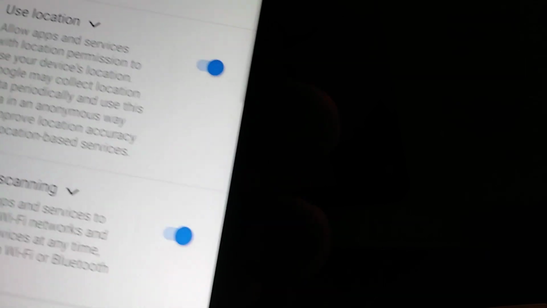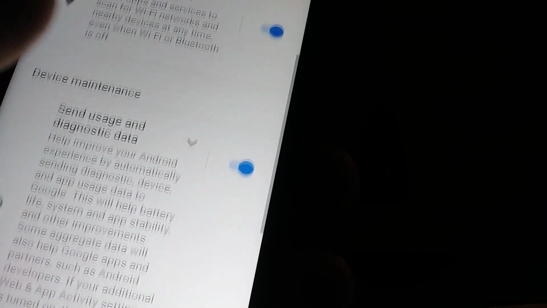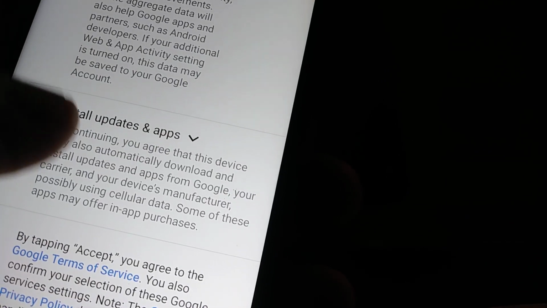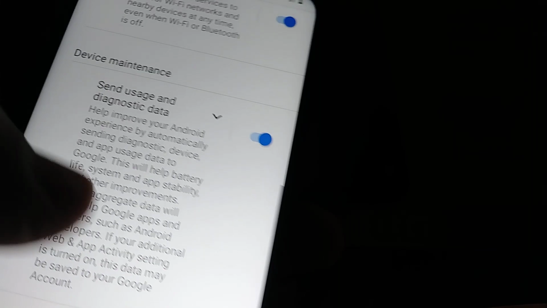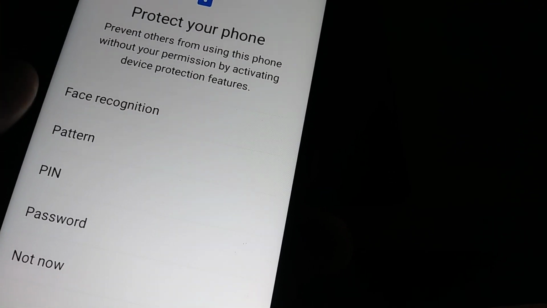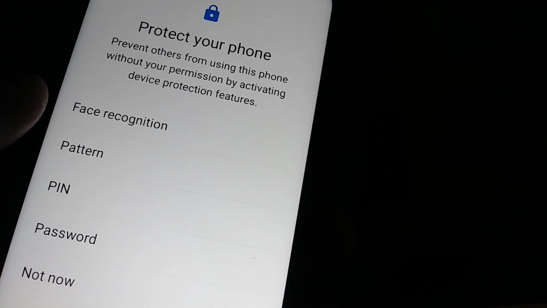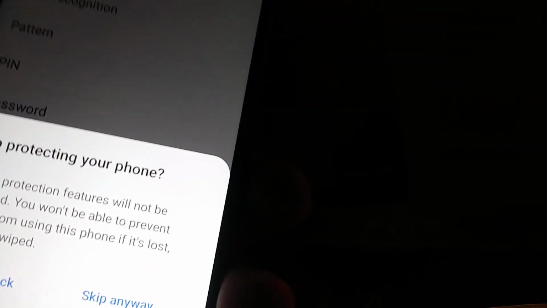I recommend you to leave everything on from Google so you can have a better experience when you go and search stuff on Google search engine, and also updates for your Android. Just keep everything there. Okay, you can lock your screen with a pattern, PIN or password. You can go ahead and hit not now, or you can go ahead and do it. You can do this when you get home in system settings.